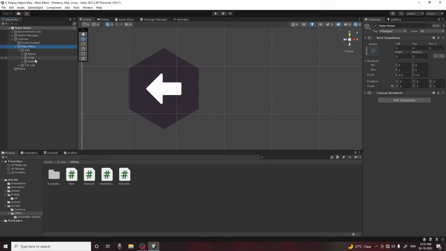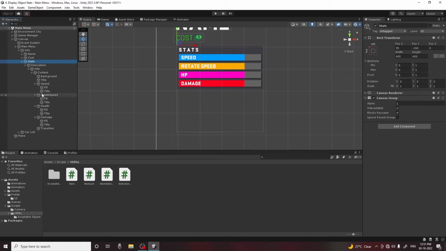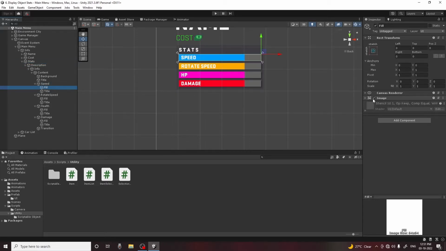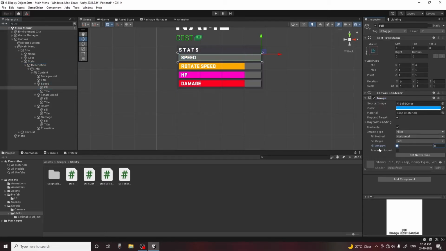Before we start programming, there are a few things we need to take care of. First of all, we need an image component which we will use to display our stats, and make sure to set image type to filled.